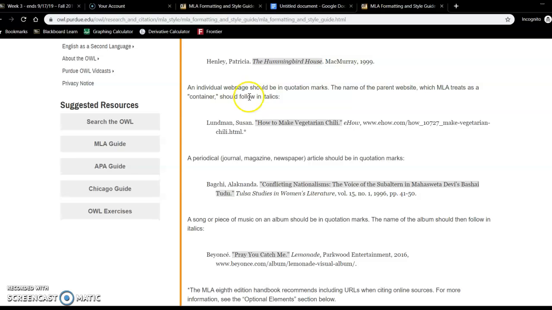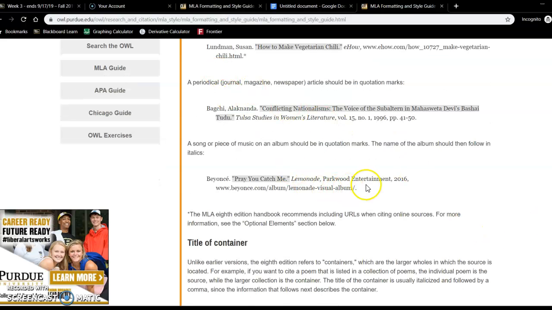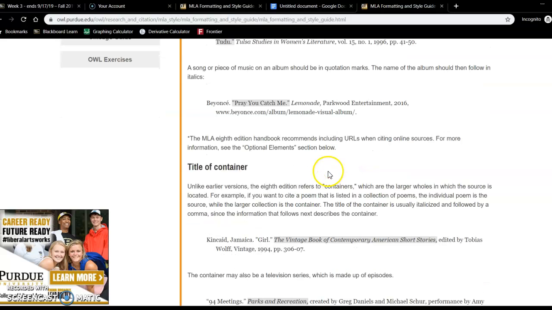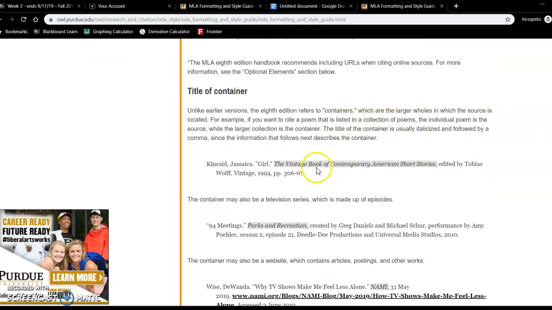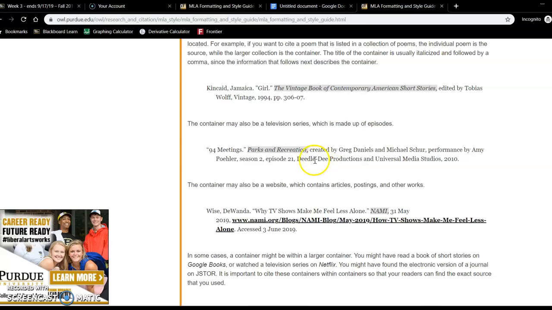It also tells you how to do a web page, so you'll put that into quotation marks. It shows you what to do for a journal, a magazine, or a newspaper. It also shows you how to do it for a song or piece of music on an album, which should also be in quotation marks. The next is the title of container. Like you see, Jamaica Kincaid, her last name, her first name, the title of her book, Girl, and then where it came from. You can also do it for TV shows, like Parks and Rec right here.